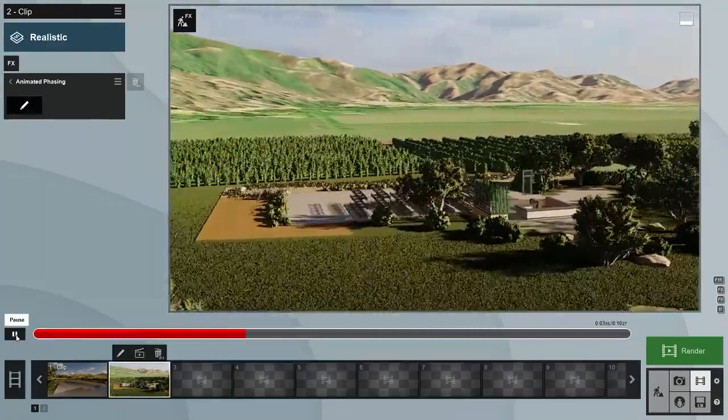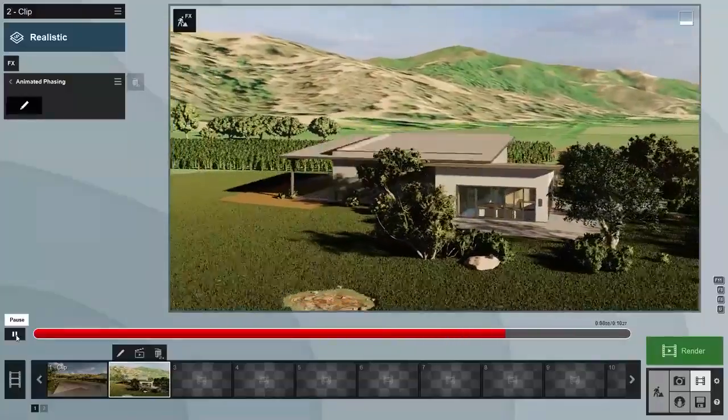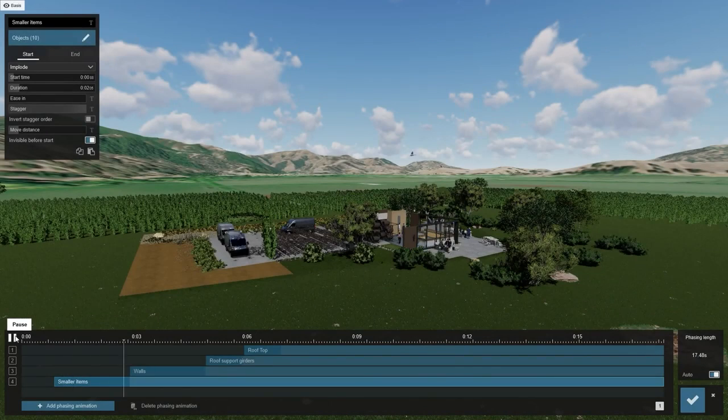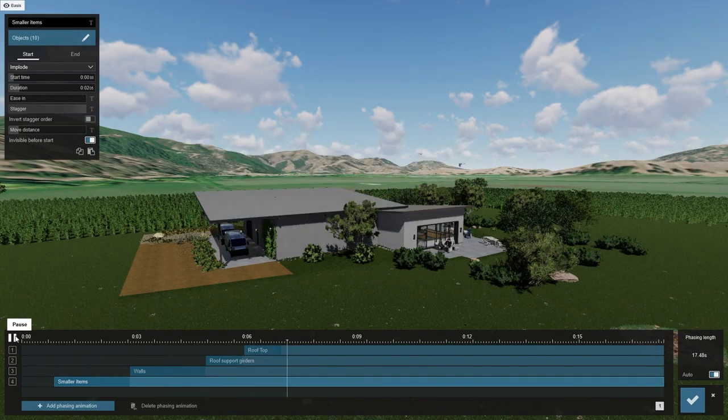Definitely better, but there are still a number of small items taking up as much time as some of the larger items, like the walls and the roof. To improve this, we need to create multiple phasing effects with different selections of the building parts. Before we do that, let's look at some of the other effects that you can use in your animation.